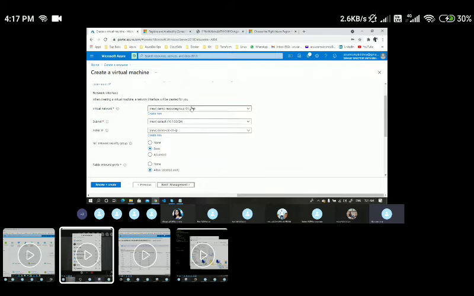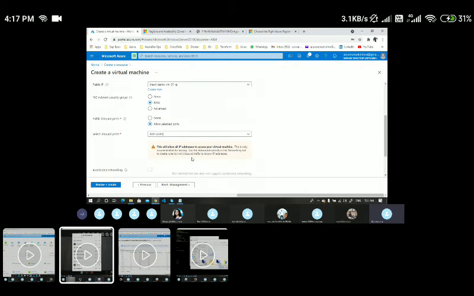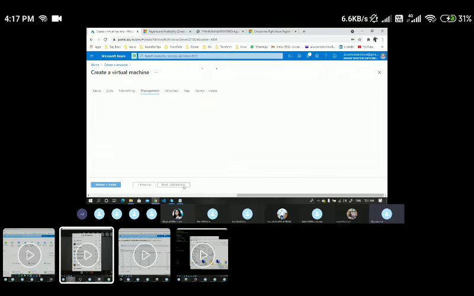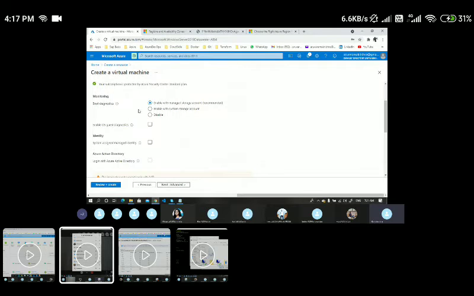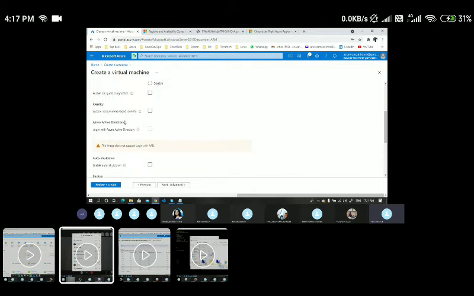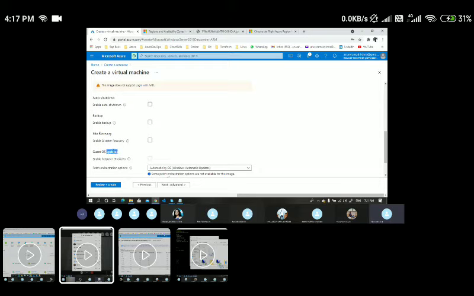And here, if you see the networking also, it is creating a new network. So let's go with the defaults. And here it is creating one public IP also, that is fine. Let me go to the management, and I wanted to enable this particular monitoring feature, and this particular auto shutdown. Backup and site recovery, we will see later.